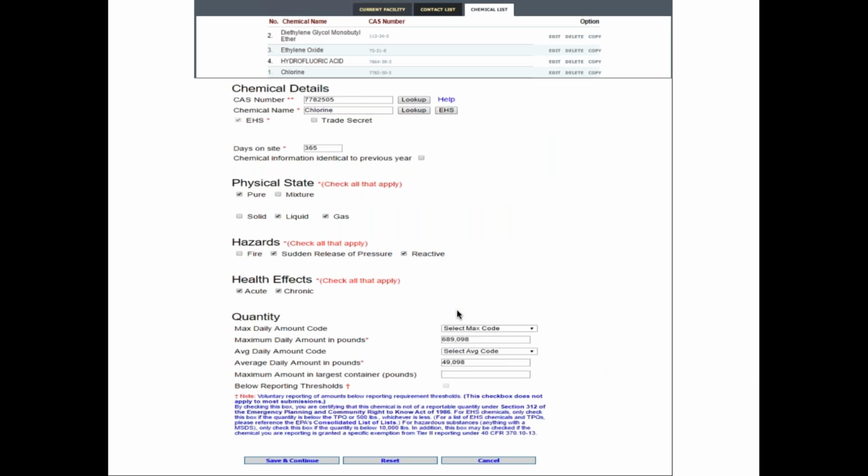Now I'm going to go under my chemical list. At the top, I clicked on Chemical List and brought down my chemicals, and then I clicked Edit under Chlorine. When I clicked my Edit button, it brings up my information for my chlorine, where my CAS number and my chemical name are already put in there, as well as days on site, the physical state, the hazards affected, and health effects. Under quantity, this is where I put my maximum daily amount in pounds at any one time. So this facility receives 689,000 pounds on site, it will have that. But the average is 49,000 pounds.